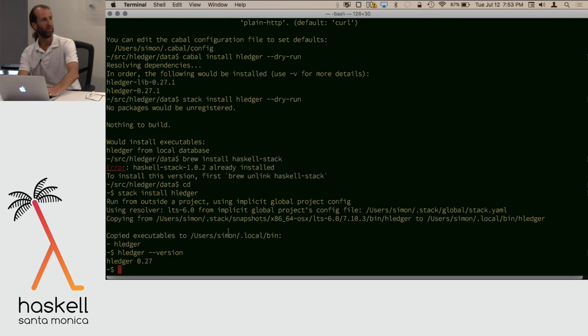Yeah. And the standard place it installs is in your home directory, /.local/bin, which I guess has some kind of precedent in the Unix world. So it's good to have that in your path. Then everything you install with Stack will just work.